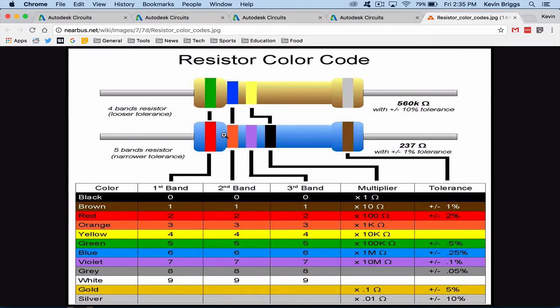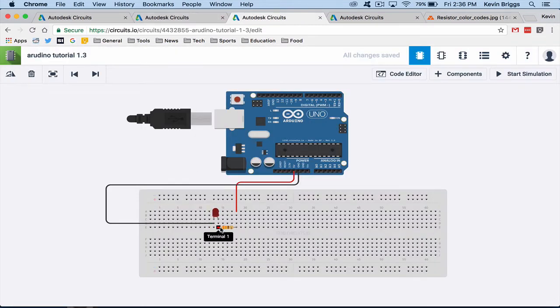You also have these blue ones, which are 5-band ones. So you have your red, which is 2, orange, which is 3, purple, which is 7, so 237, times the fourth one right there, which is times 1, so that would just be 237 ohm. And we could verify this over on this resistor. We have the orange, which is 3, so 33, and then you have brown, which is a multiplier of 10. So 33 times 10 equals 330.